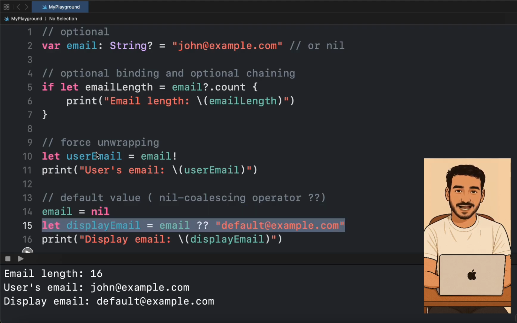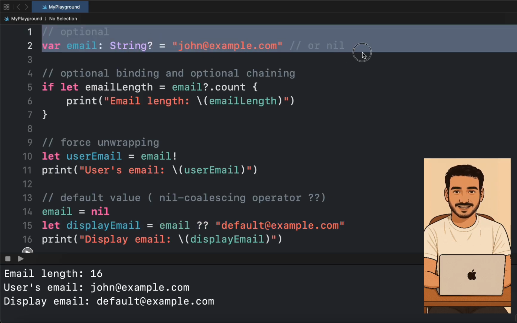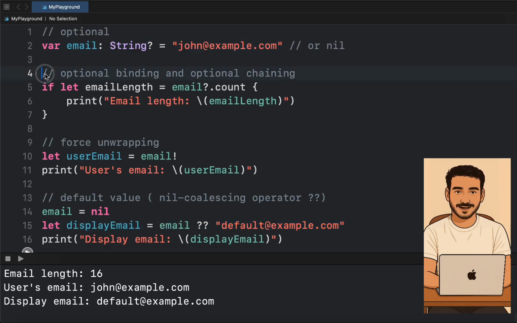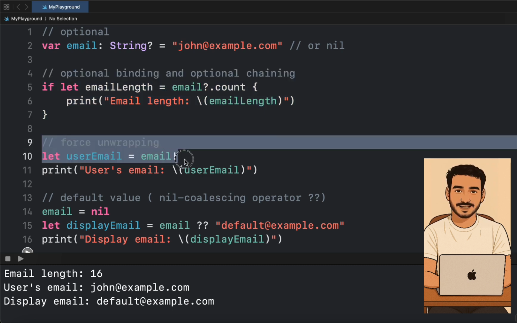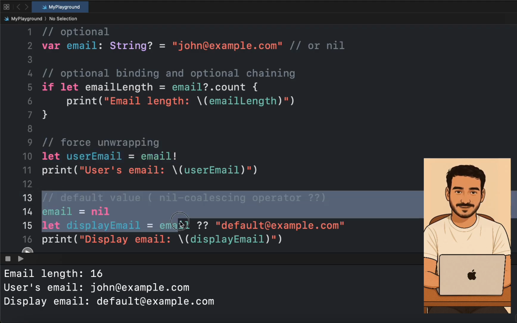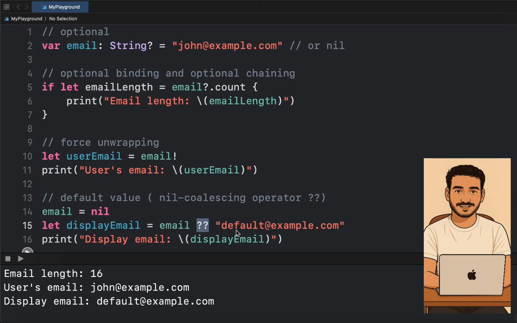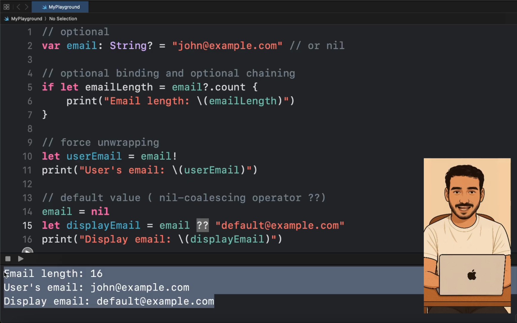Let's quickly recap what we learned. An optional might contain a value or it can be nil. Use optional binding and optional chaining to safely access and unwrap values. Use force unwrapping only when you're 100% sure. Use the nil-coalescing operator to provide a default value if the optional is nil. Optionals are everywhere in Swift, and once you get the hang of them, your code becomes much safer and cleaner.